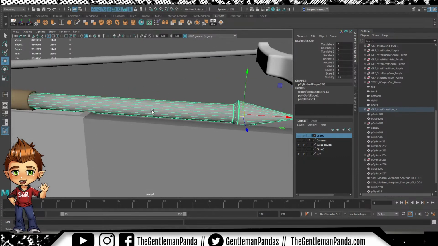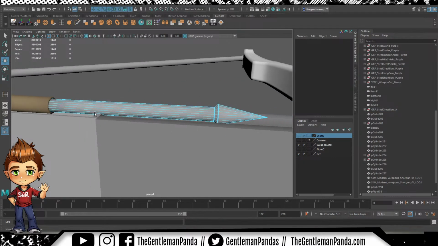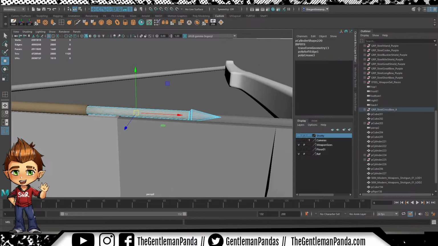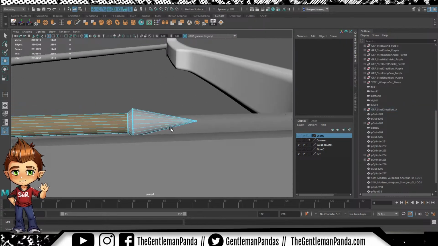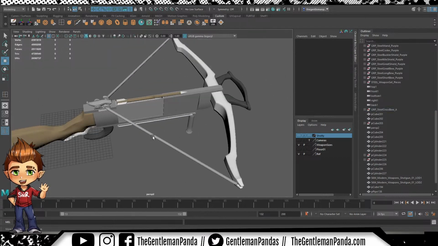And what I'm doing here is I'm just doing some basic color blocking. Makes it a bit easier to visualize what the final product is going to be. And just makes it a bit easier to tell what details I have on the model. Nothing too crazy.